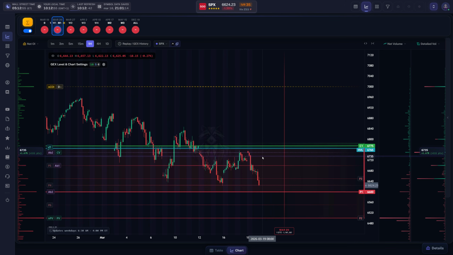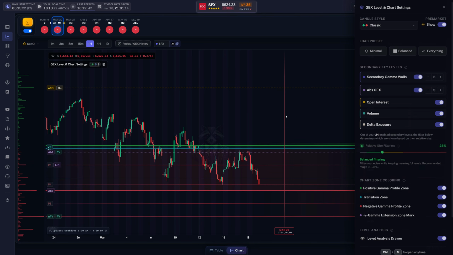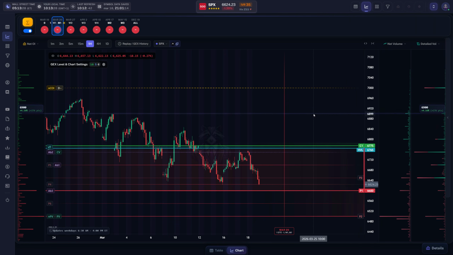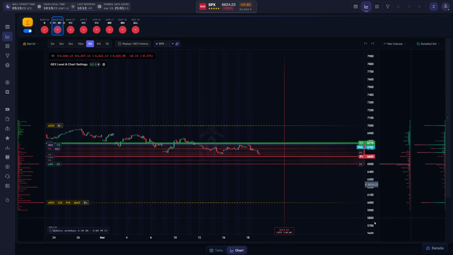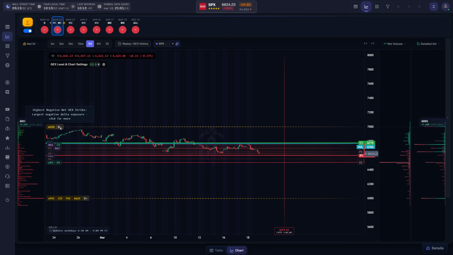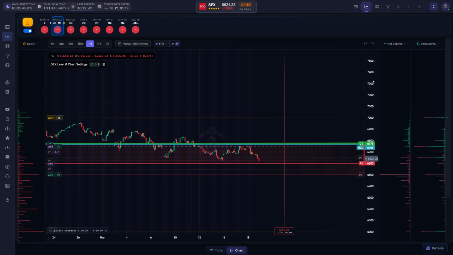weak yesterday. What we haven't talked about yet is the delta exposure, the DEX, that you can also enable or disable by the chart settings. And here, if we zoom out, you see that the highest negative DEX or delta exposure is at 7,000. And on the contrary, at 6,000, the highest positive delta exposure. These are very wide distribution, but you can also see that on the chart.